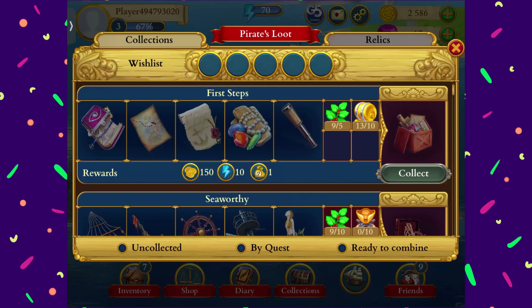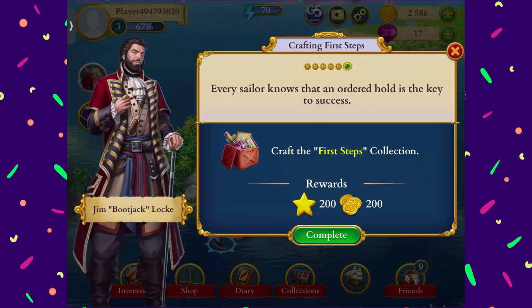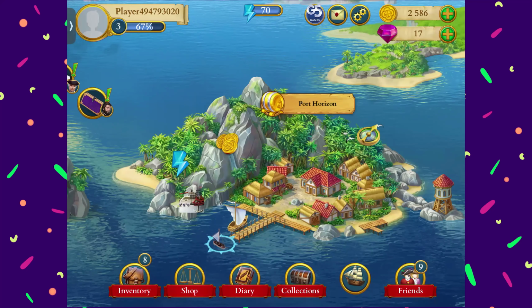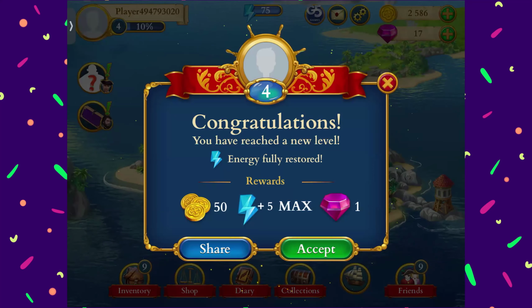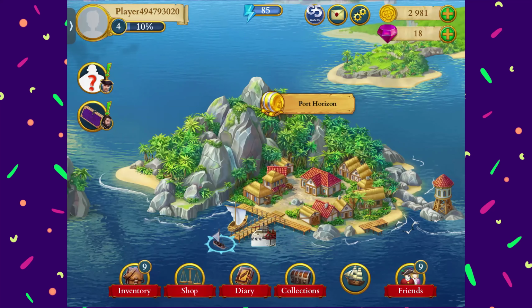And again, this is advancing through the game. It's quite simple to navigate, just going through all the different steps. Let's complete that. Again, as we go through, when you get to new levels, you get more in-game rewards.